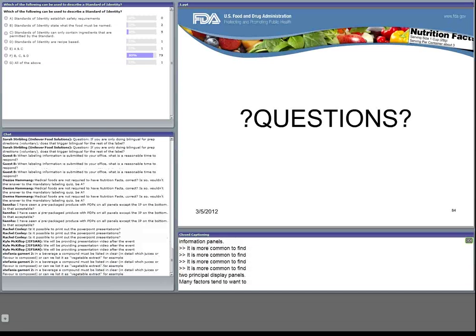Manufacturers tend to want to use the other panels on their product for voluntary information, for marketing information, for information about other products that may be in that particular product line. But yes, if a manufacturer wanted to have two principal display panels and two information panels, or one principal display panel and two information panels, there's nothing to prohibit that. But both would have to be correct and in accordance with our regulations.